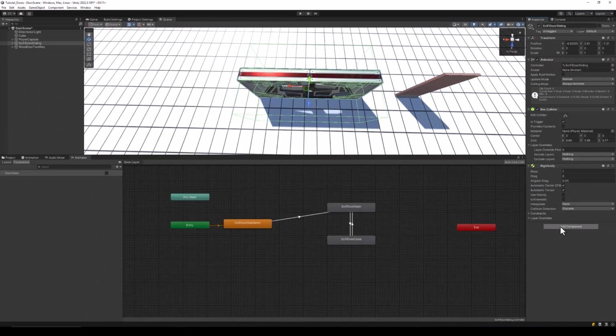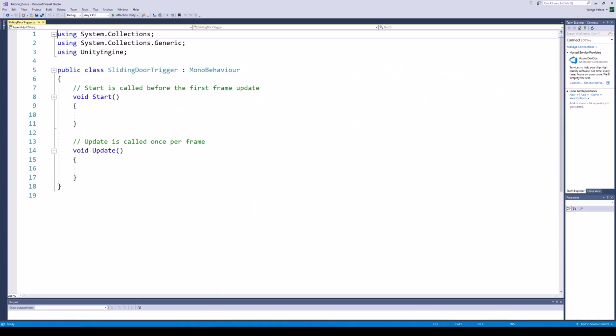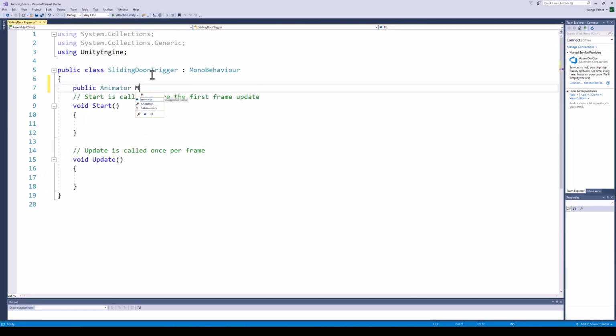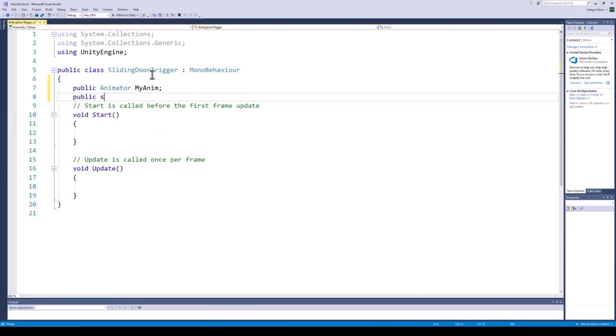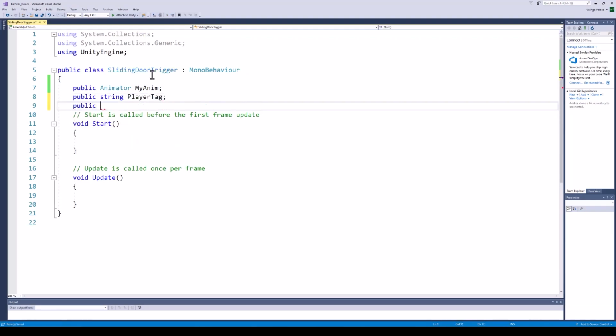And finally, we can create the script to open and close the door. We will call this script the sliding door trigger. Open up this new script and start by creating all the required variables. We will need a reference variable for the animator we just created. Create a string variable for the player tag. And also create a string variable in which we will pass the name of the animator boolean variable.